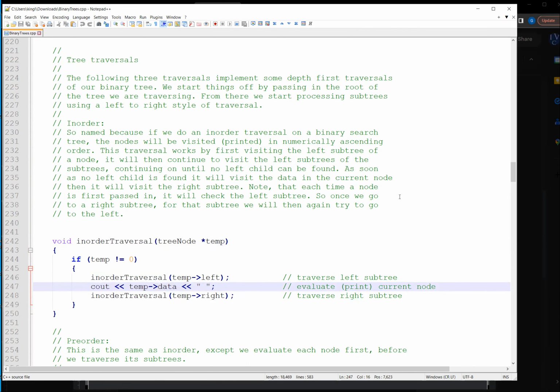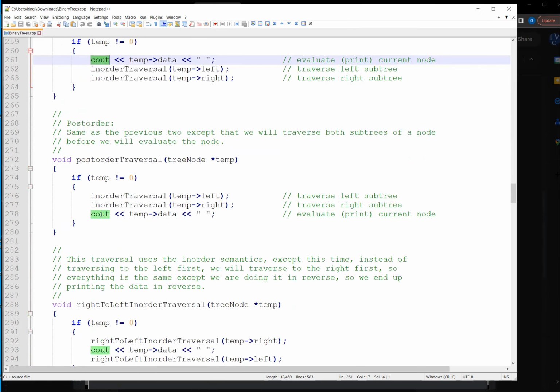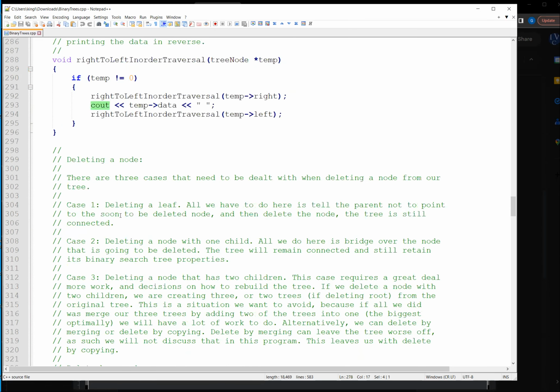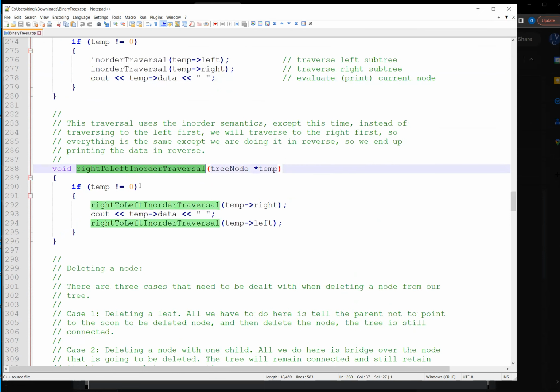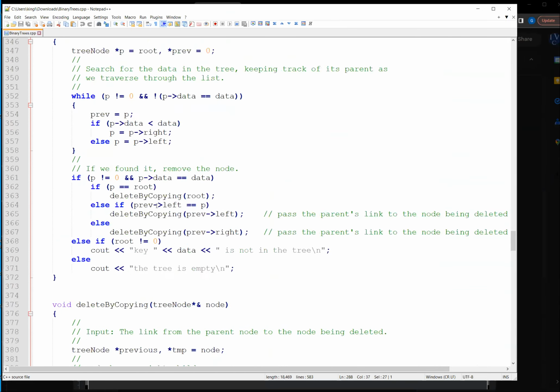All right, so we'll do our traversals on the tree in a bit here. Changing the timing of when we do the print would change that. And we don't necessarily have to go from left to right. Left to right is simply the default. We could do right to left. We'll get to deleting a node here in a second.